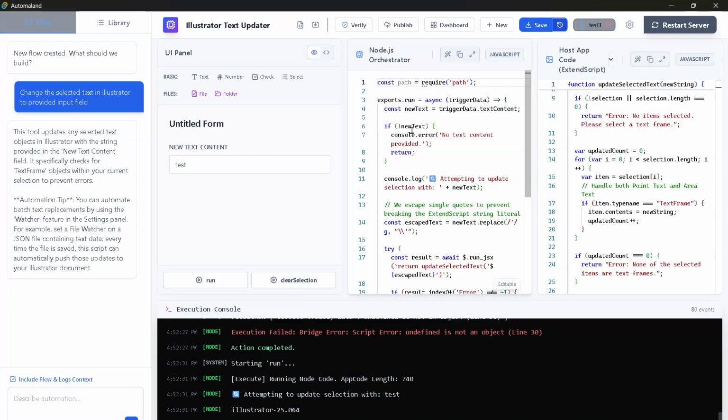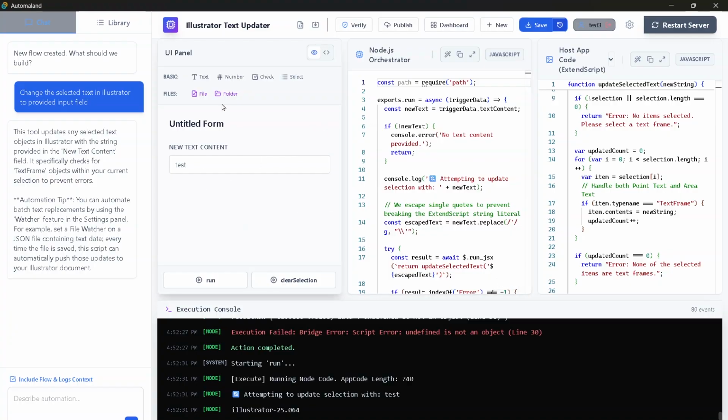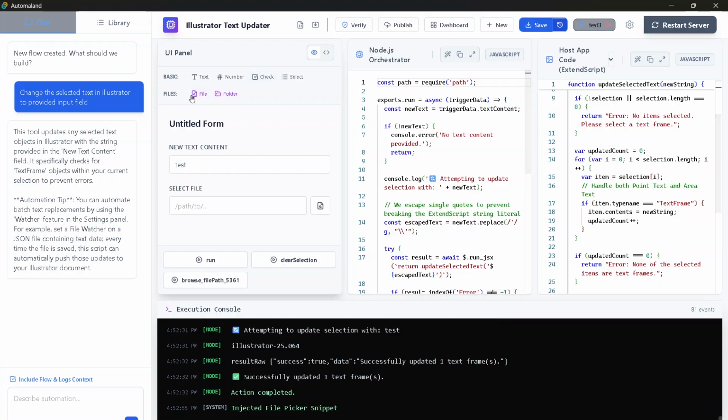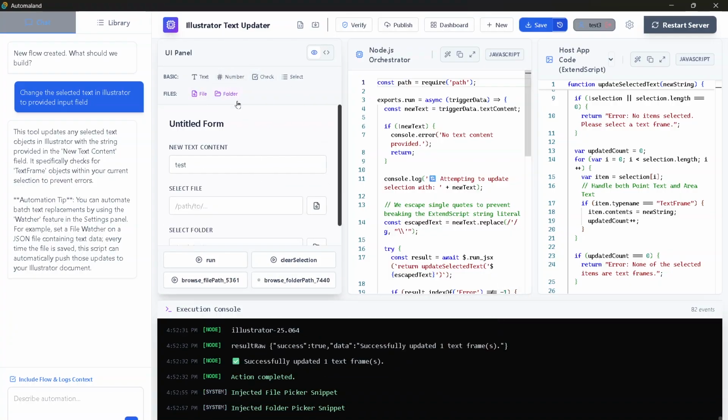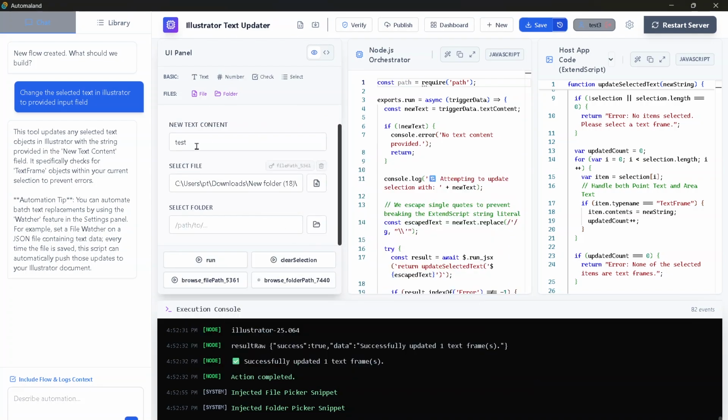So this is an example. You can add manually, for example, a folder, the file. This will allow you to select a folder, files in the folder, and you can use this UI as your scripts or your extension user interface. And the code will be run inside the extension and inside Illustrator or InDesign.